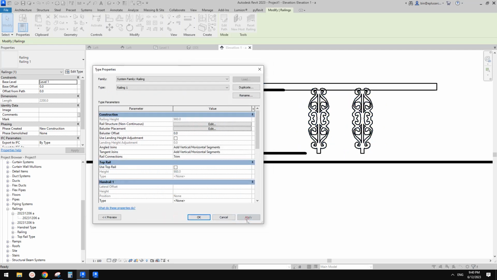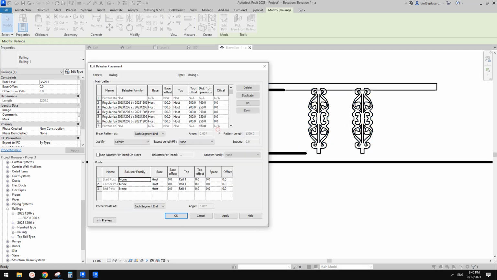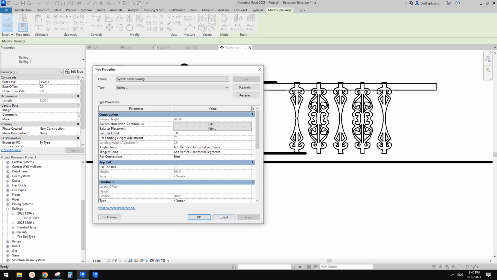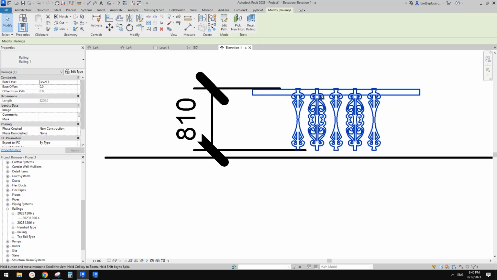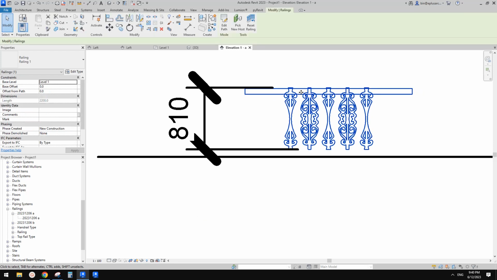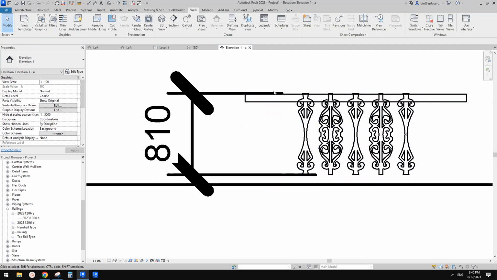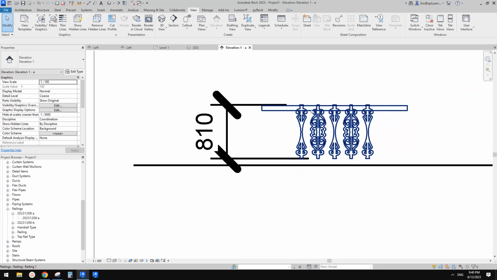Okay, try again. You can see it's just, I don't know why. How about 910? Try 910. So it looks like we have some bug here, maybe because of this rail, I don't know. Anyway, let's just leave it. Currently that's 810. Now let's add some horizontal members.